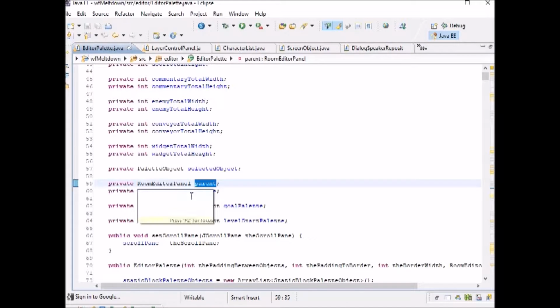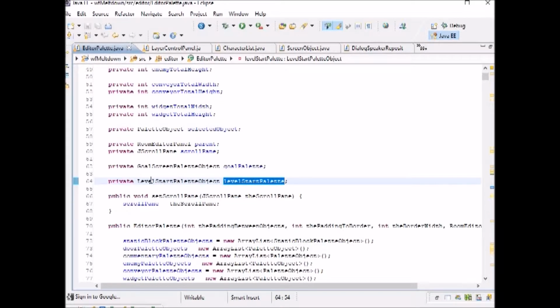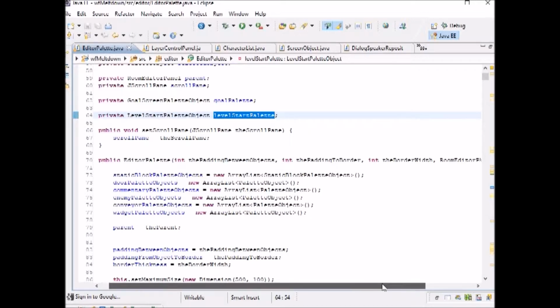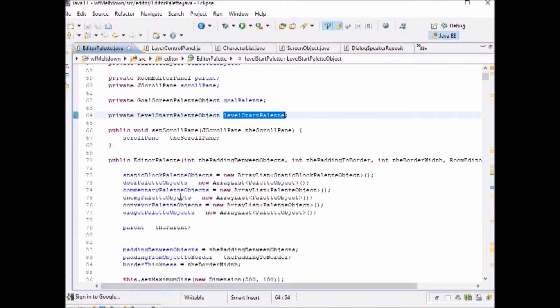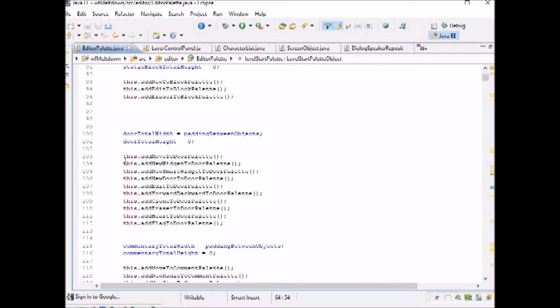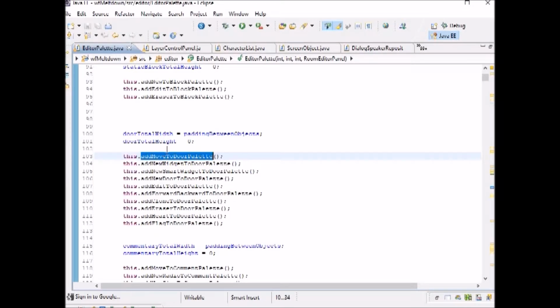There's a reference to the RoomEditorPanel, the scroll pane, whichever one's selected. There's a couple of these that are unique, such as the goal palette and the start level palette. We have references to those. And it's mostly in the constructor here that you're going to freak out. First of all, I have a lot of different methods that add palette items to the different layers.